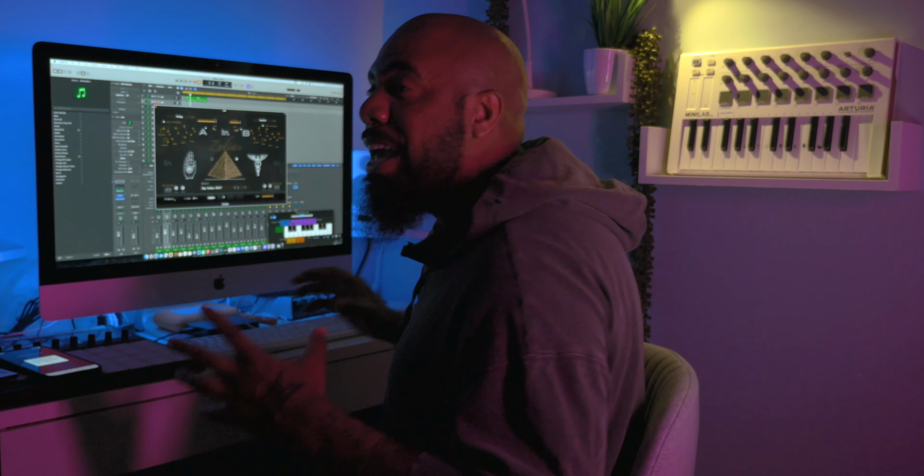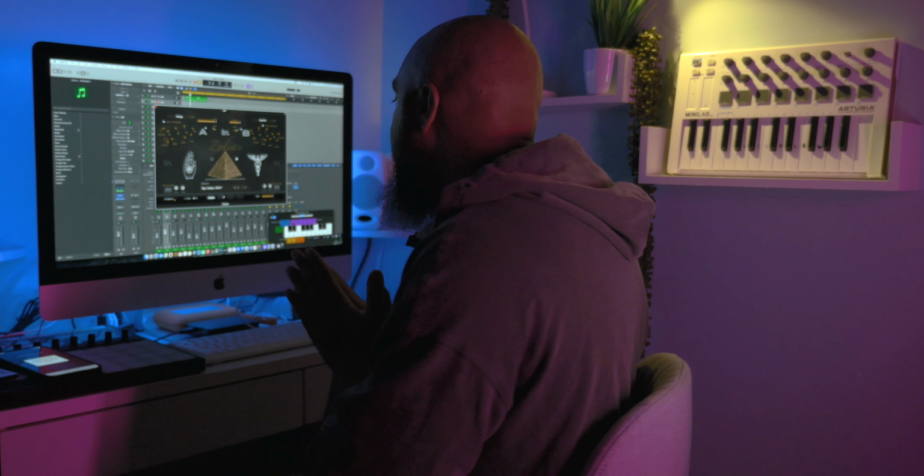But where this thing truly shines is in its sounds. I love the sounds in this thing. So what we're gonna do right now is go through some of the presets just to give you guys an idea of the different sounds that you can get from using this VST. So let's check these sounds out really quick.